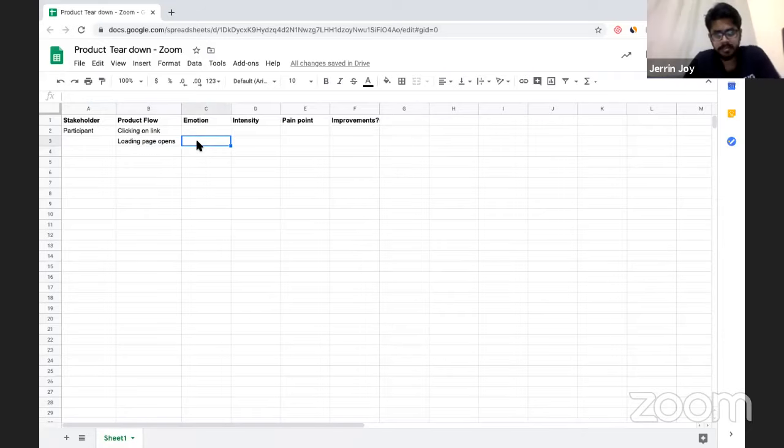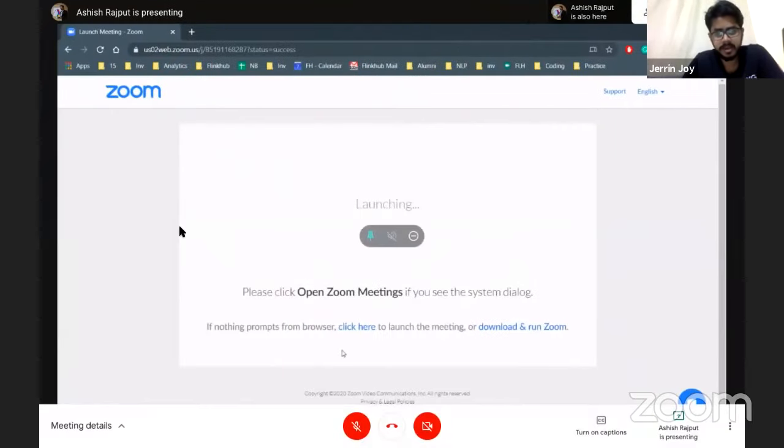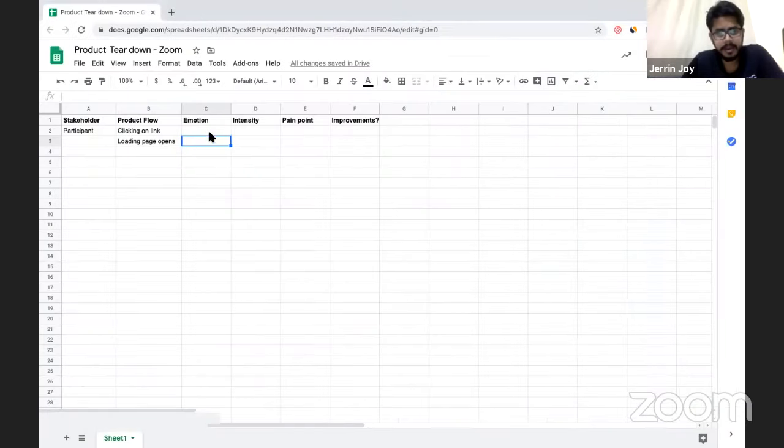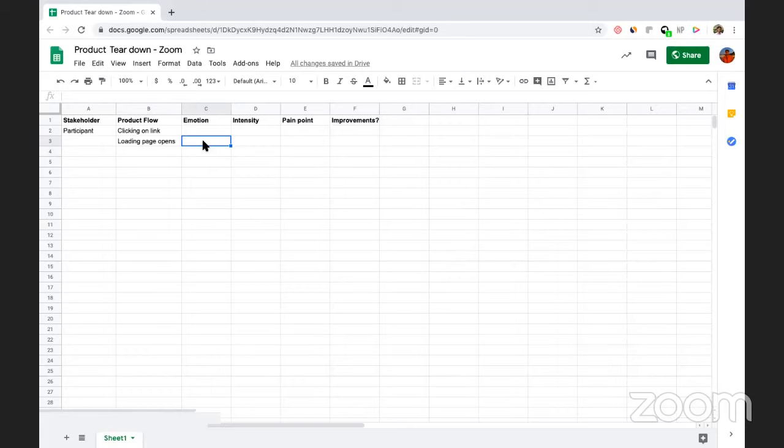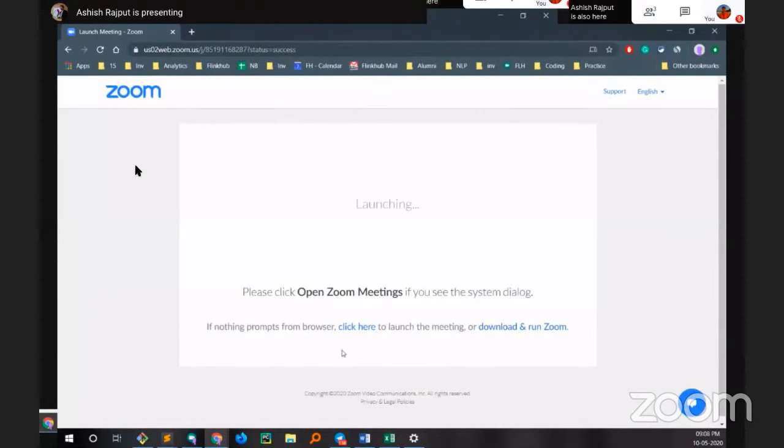One thing that Ashish mentioned is that there is this notion that the invite link directly opens into the meeting for other apps like Hangouts and other video conferencing tools, but here he's stuck on this page. So that is one thing. One more input that I could give is comparing this with Google Meet.